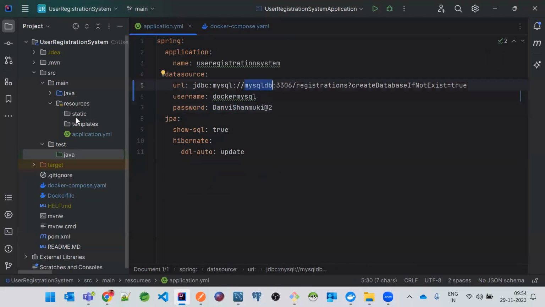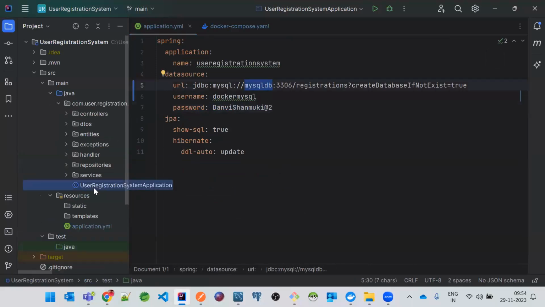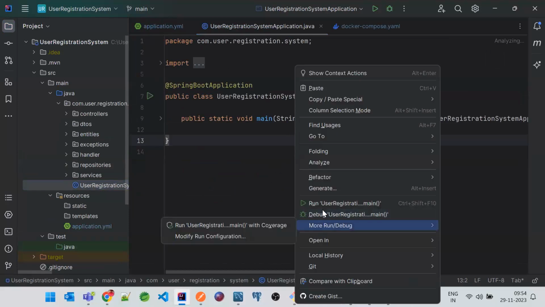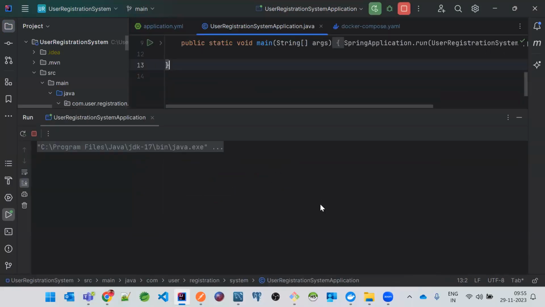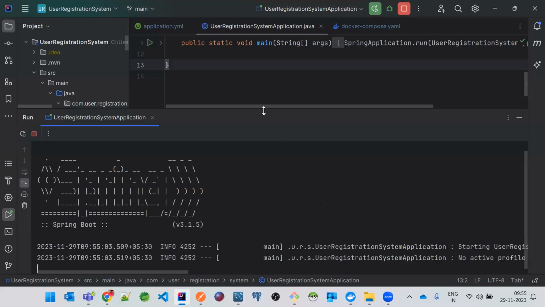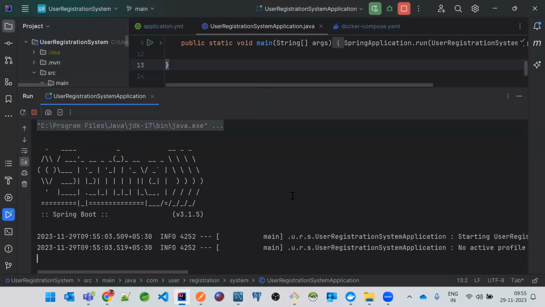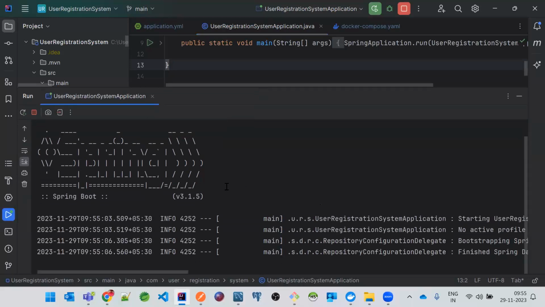So right now, if I just wanted to run this application, what will happen? It will say that it is unable to connect to the database, correct? This is a local application running on local. The local machine cannot access the Docker container, right? So it is unable to connect to the host.